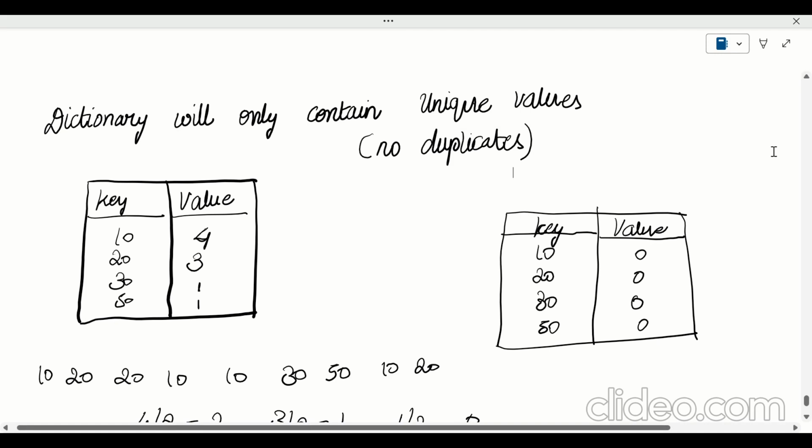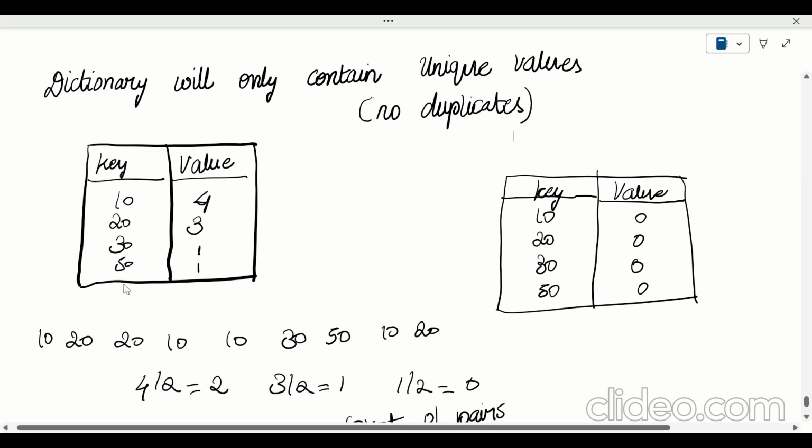As I already said, a dictionary will contain only unique keys. So this is our list: 10, 20, 20, 10, 10, 30, 50, 10, 20. From this, if you get the unique values, what would it be? It would be 10, 20, 30 and 50, right?